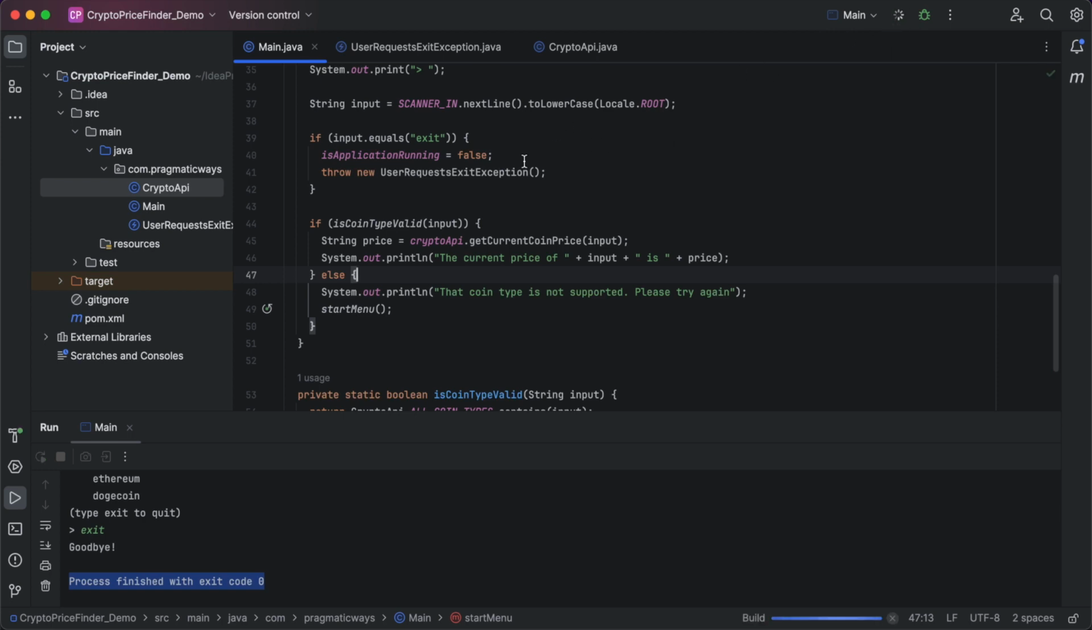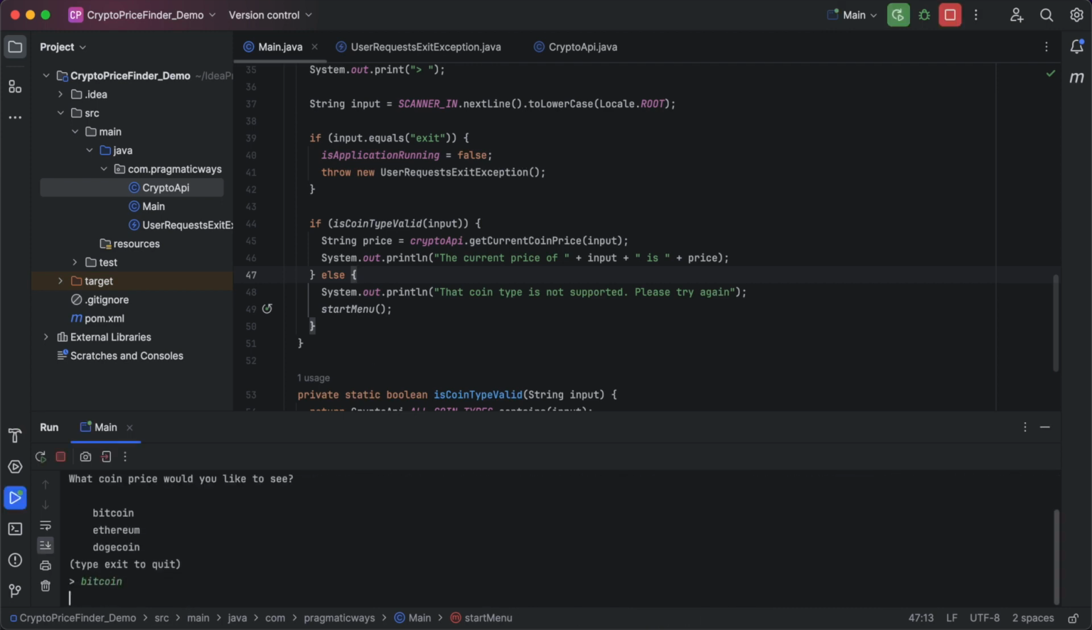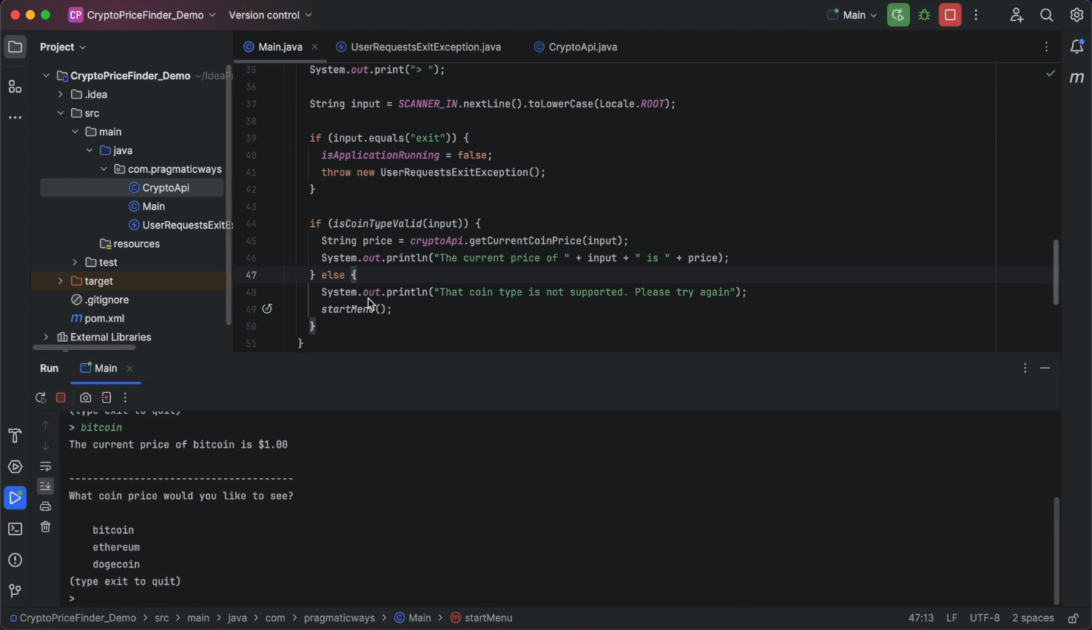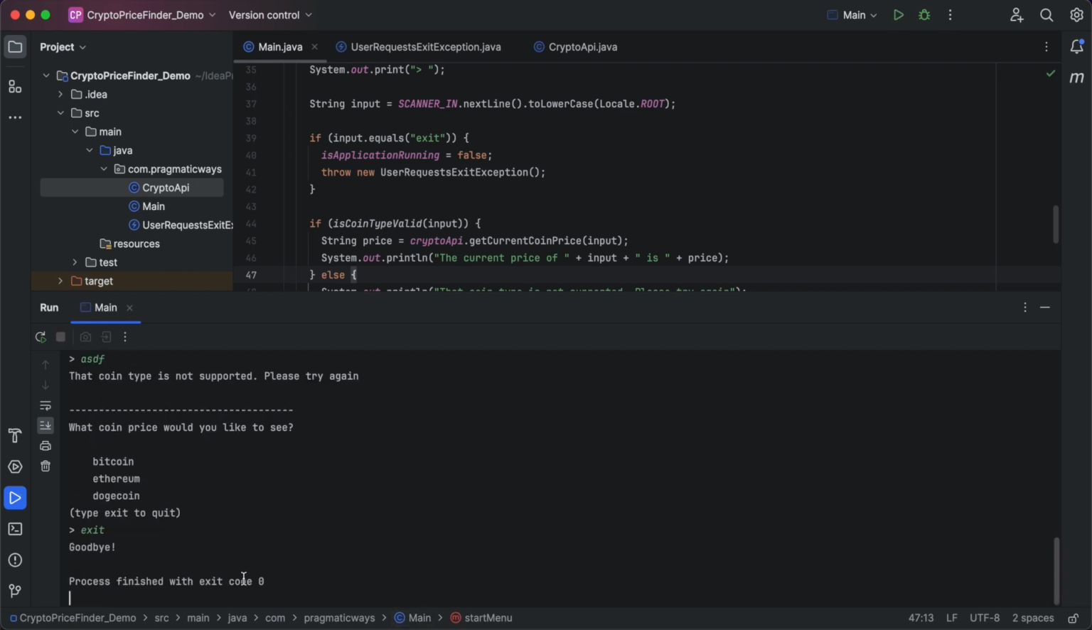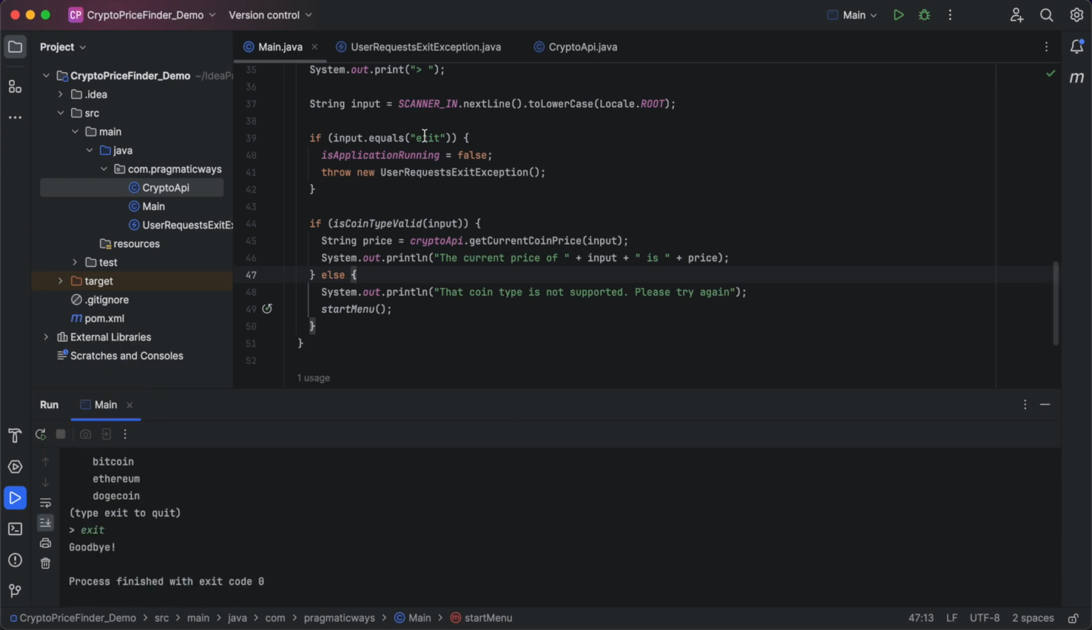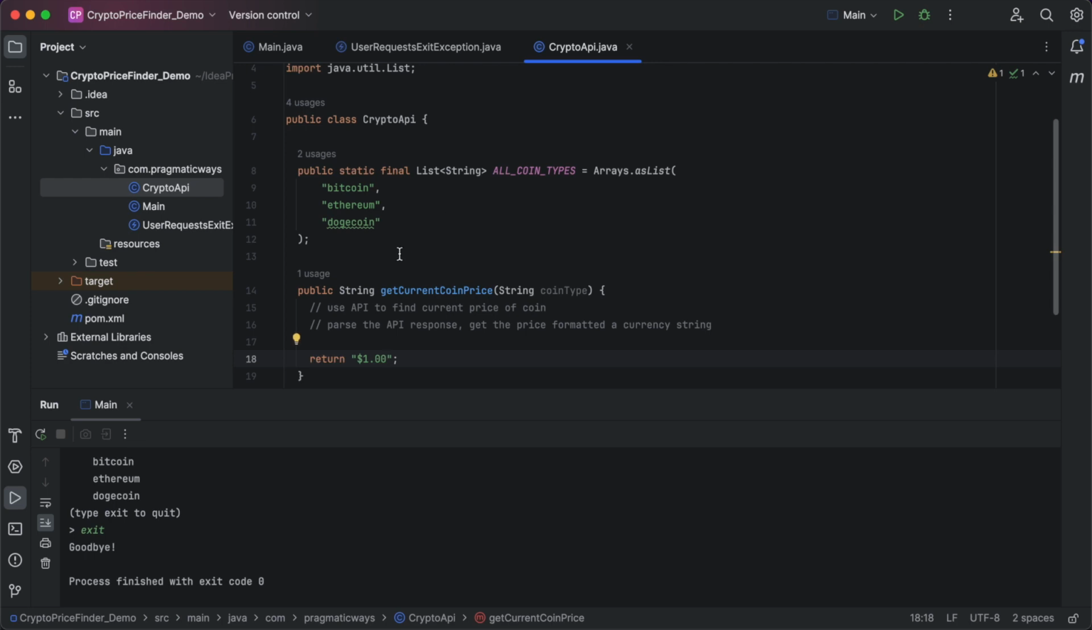So let's go ahead and run this. All right, and we'll say Bitcoin. Give ourselves a little bit more space here. The current price of Bitcoin is $1. Let's say Dogecoin, also $1. Ethereum, also $1. A random one, not supported, and exit to quit our application. There we go. We have our menu system up and running, and now we have this new CryptoApi class, which is going to be handling the actual logic for us.